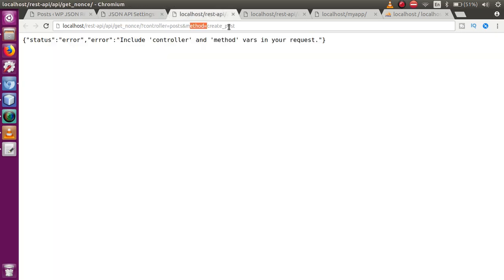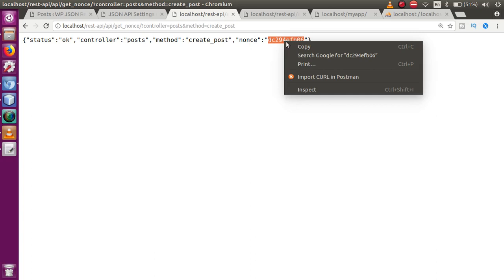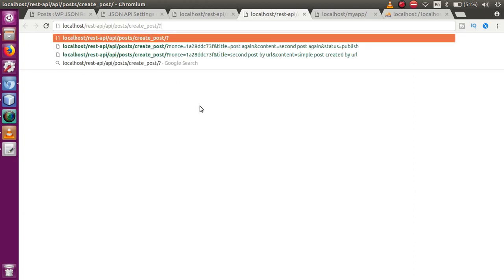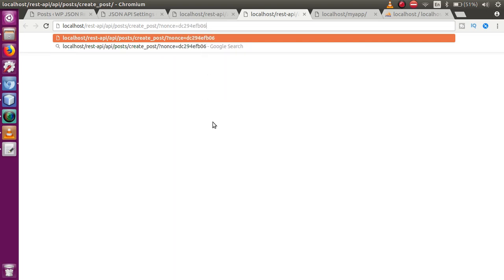If we just press enter, this is the nonce value that has been generated to create a new post. Just make a copy of that, go to this route, where with the help of this route we are going to create a new post. Write a question mark, let's say nonce equal to, and this is the nonce that we have generated. Now separate with an ampersand symbol.